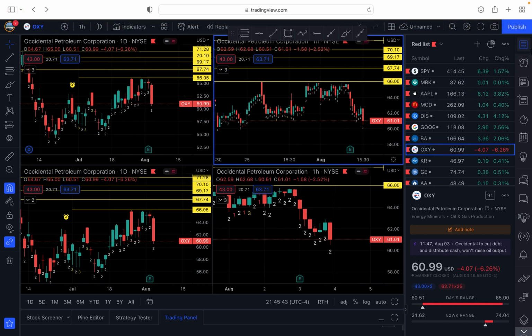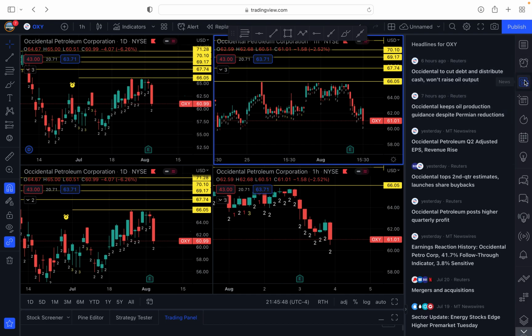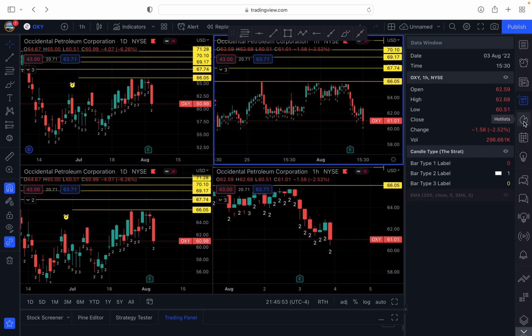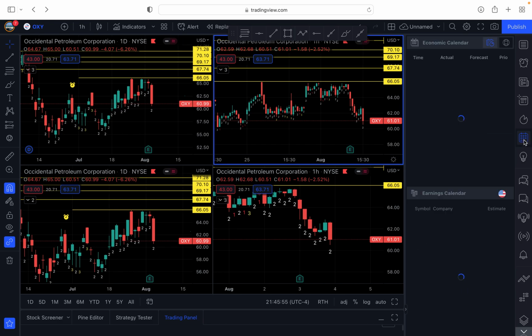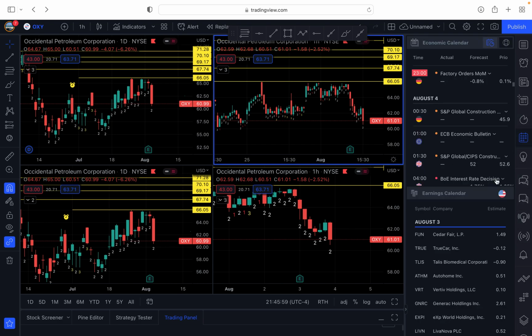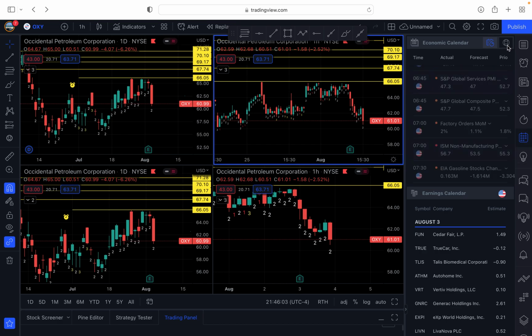Yeah, that's about it. If you look right here to the right, if you're looking at a particular ticker, this is going to be your news. This is going to be your alerts. This right here is going to be some other stuff. I don't really use any of this stuff either. The only thing I really look at is probably the news, maybe some economic events going on, like here or something.